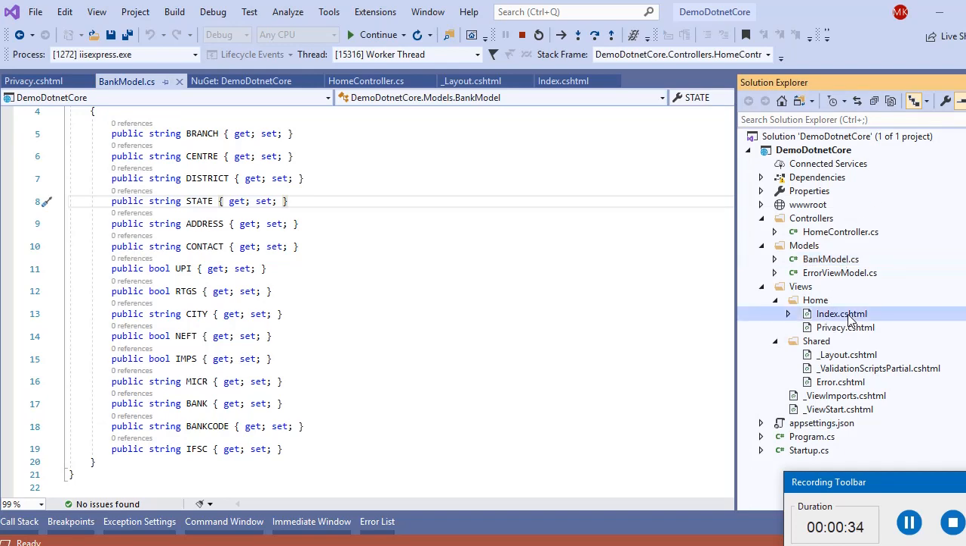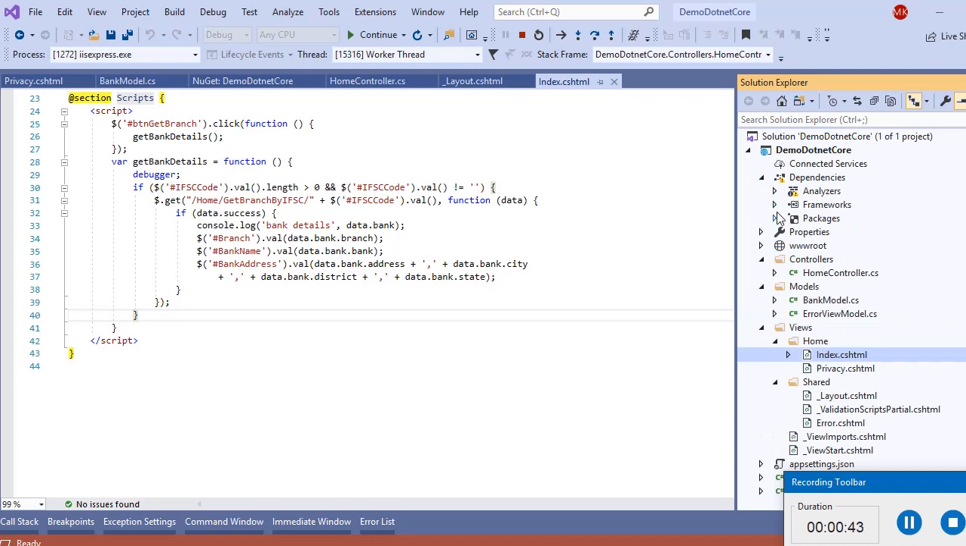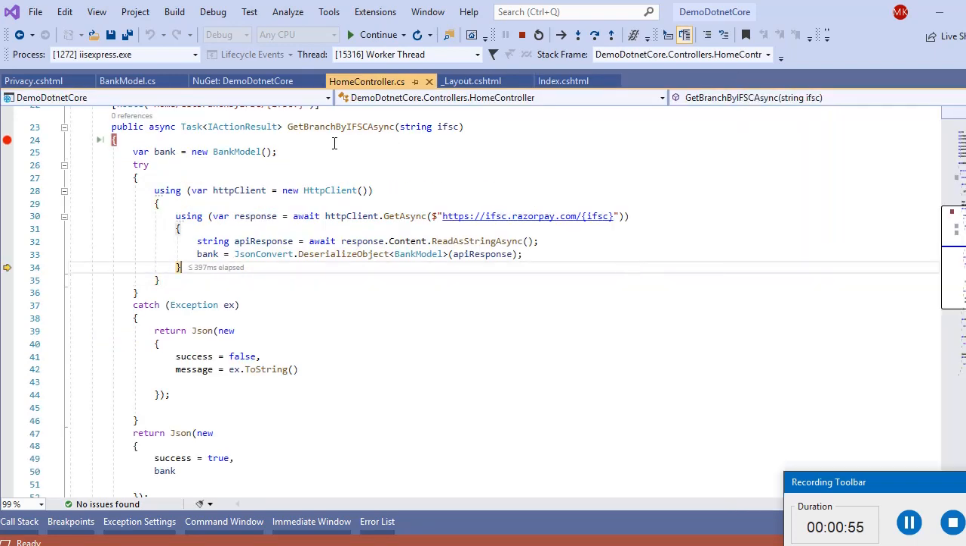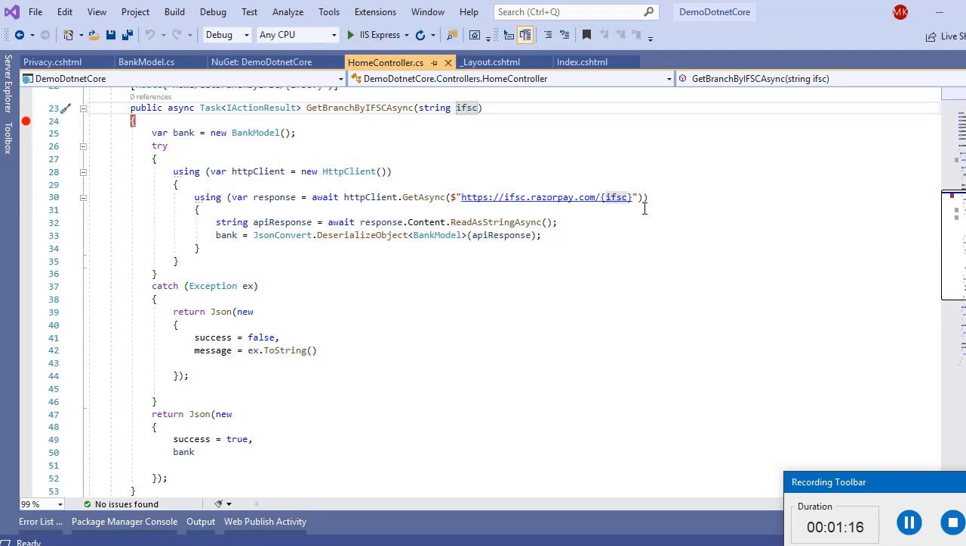I have created an index page to get the data, and some dependencies related to Newtonsoft JSON. Let me share the controller, basically. In my controller I have created a method that is GetBranchDetailsByIFSC. In this I am just sending the IFSC code from the front end, and that will execute my method, and that will return the bank details, basically.